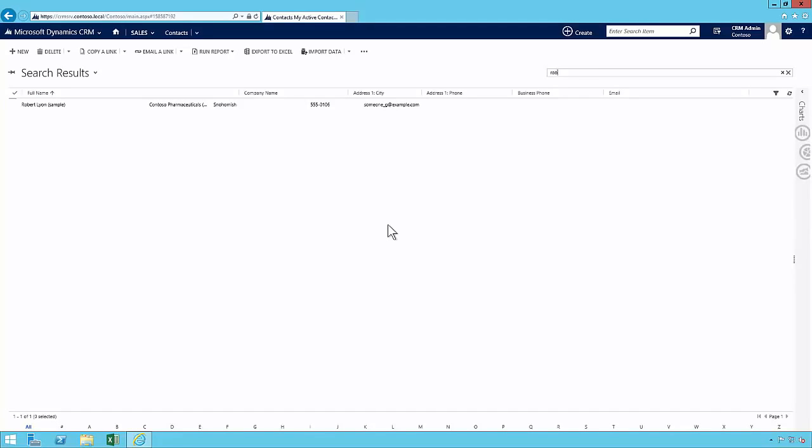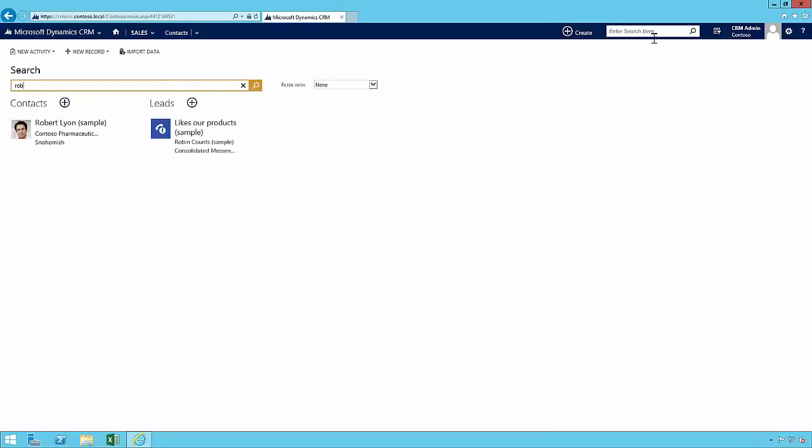So with CRM 2015, now we have that same functionality that was available within CRM for Tablets to search across multiple entities at once. With the CRM 2015 release, one of the changes you'll notice is that up within the navigation bar, a new search text box has been added, and this is where you can perform your multi-entity quick find searches. So I can just type in a couple characters, press enter, and you can see it quickly return the list of contacts and leads that match that search criteria.